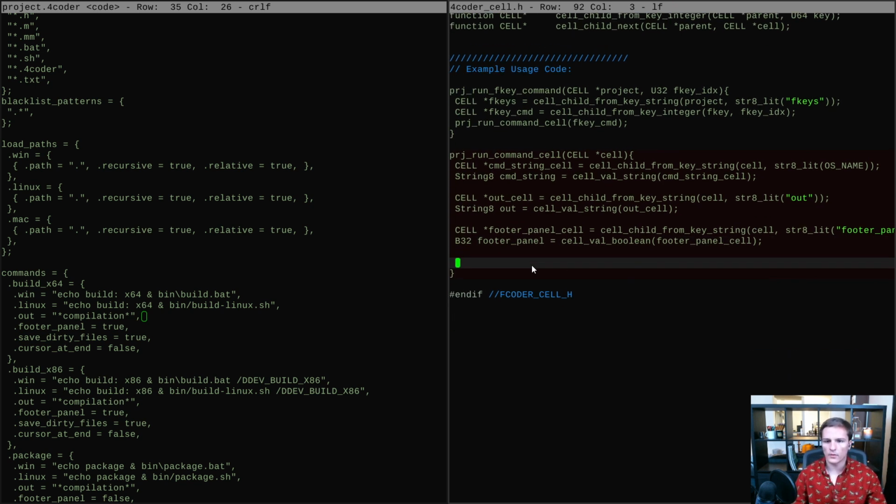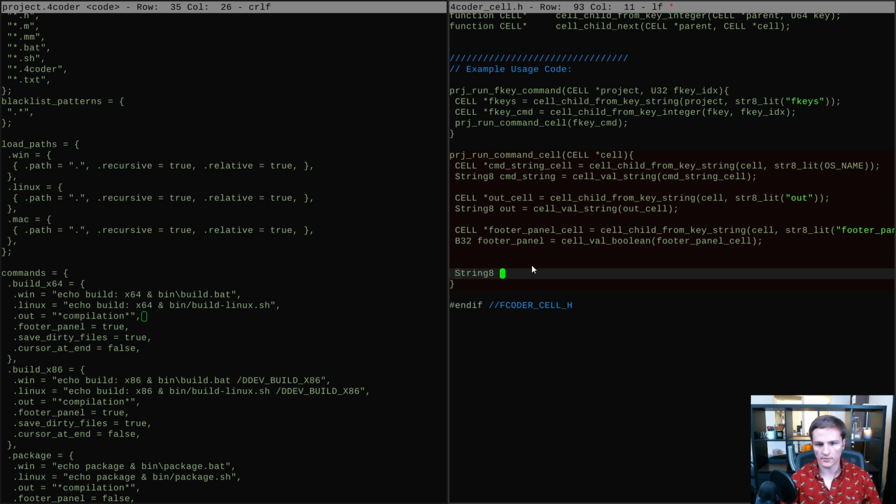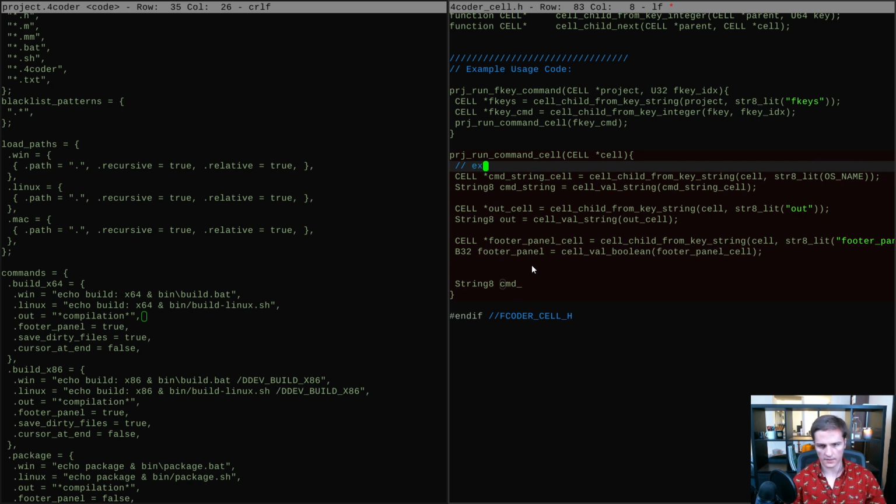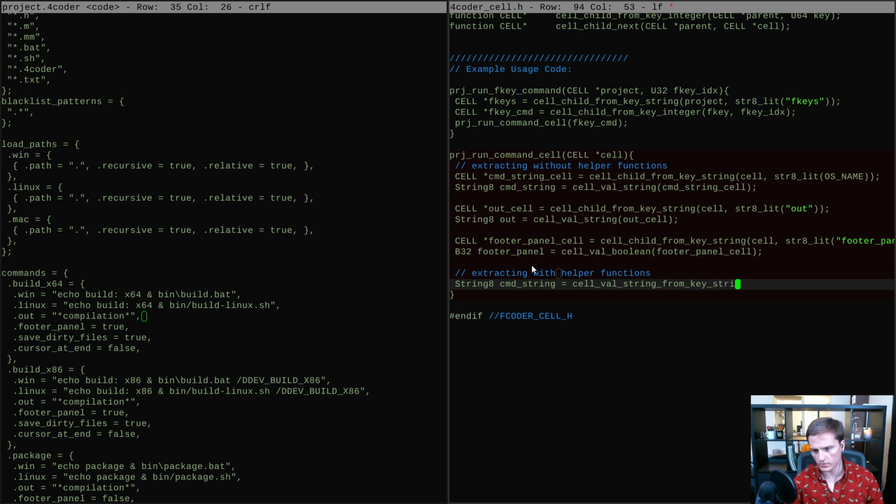So you can kind of see this pattern here. At this point, what would make life a little bit easier is if we could start using a different syntax. So this would be extracting without helper functions, extracting with helper functions. And here's where I want to go. Okay, command string is going to be cell val string from key string. But you see how this starts to get really difficult, the combinatorics here.